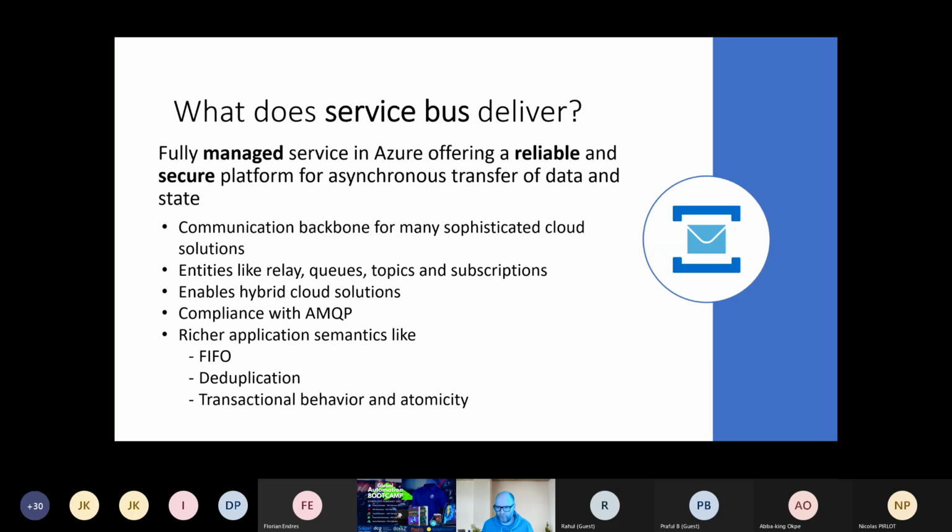It provides entities like relay, queues, topics, and subscriptions. It enables you to do hybrid solutions because you can push data from on-prem through to a queue or a topic. It is compliant with other protocols like AMQP. It supports semantics like first in, first out, dedupe, and transactional behavior. There's a lot of things out of the box with a service bus.